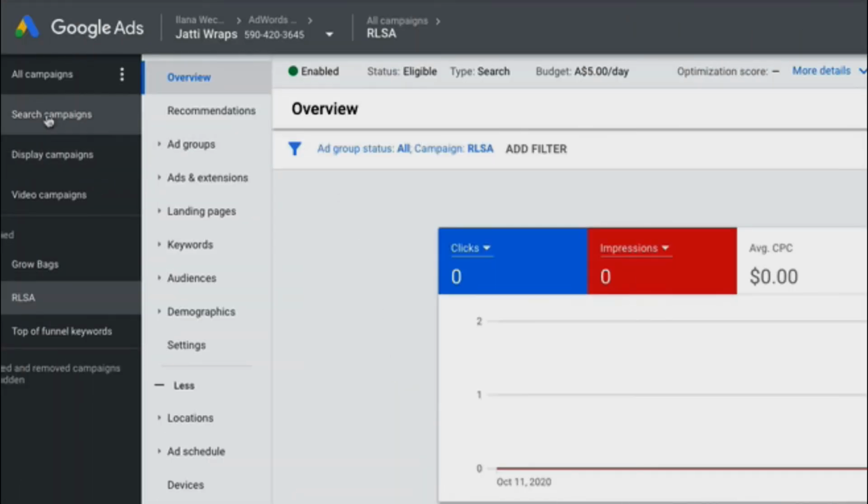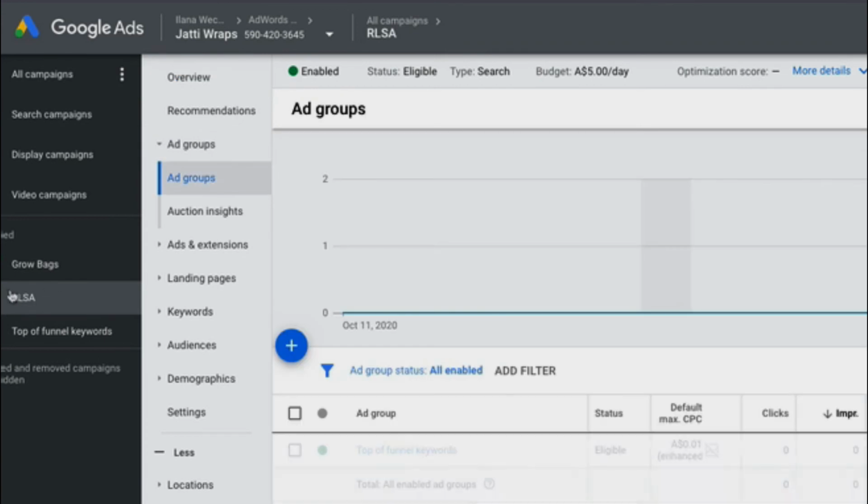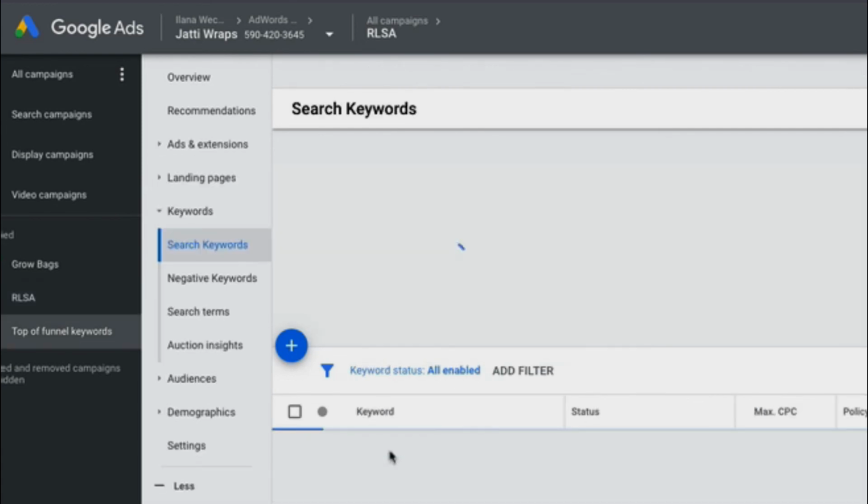And here we have our campaign. So let's go into the ad group. We've selected it here. We've got our top of funnel keywords. I set it at 1 cent because I don't actually want this to run. And we go into the ad group.